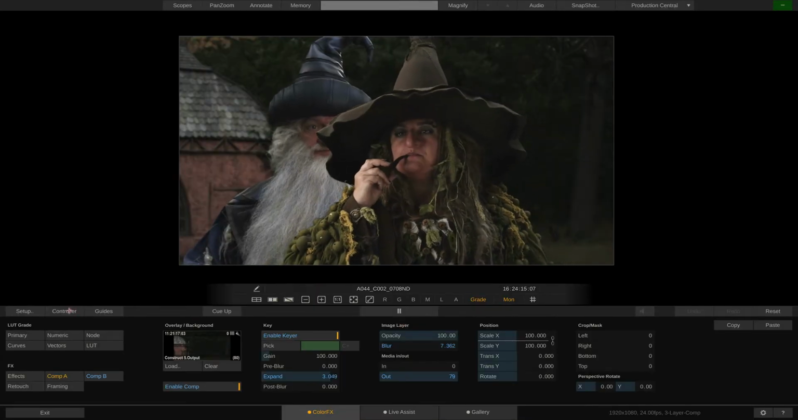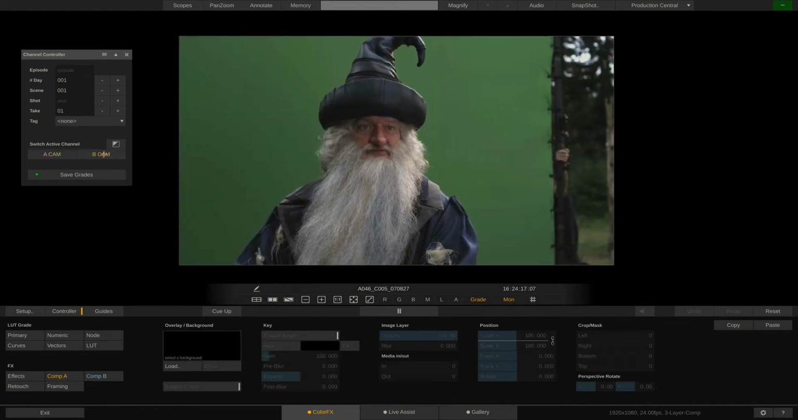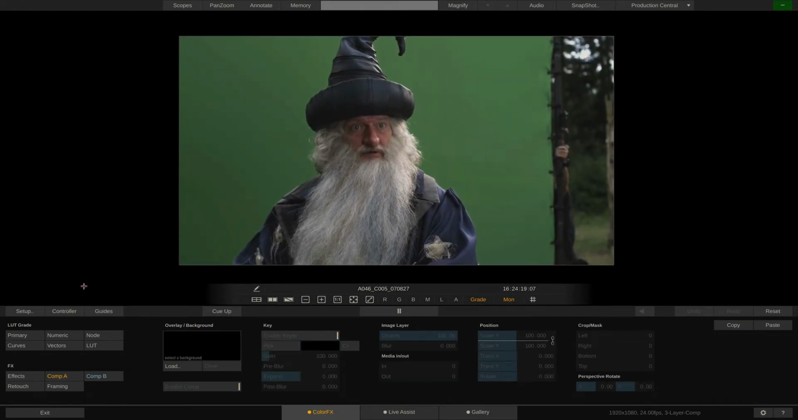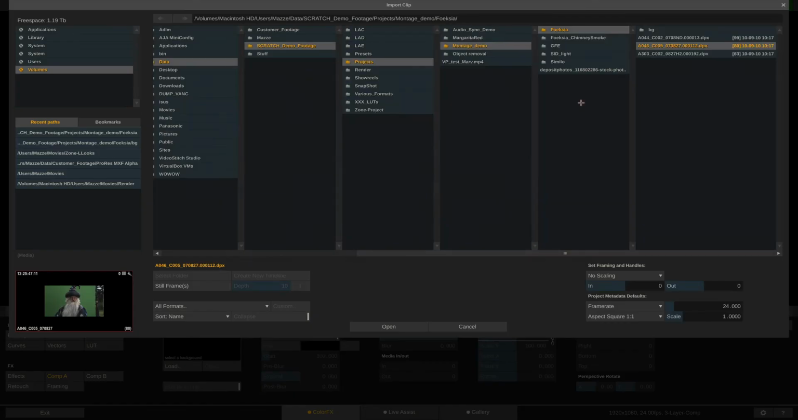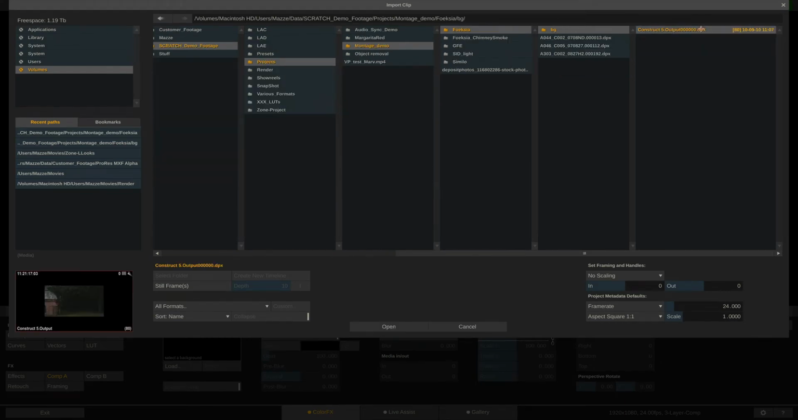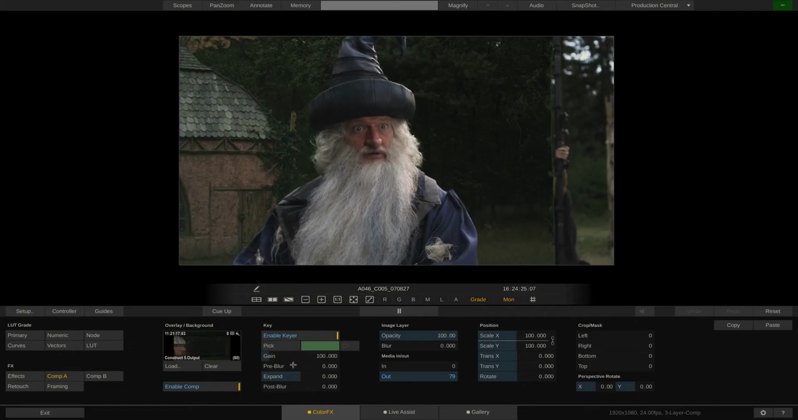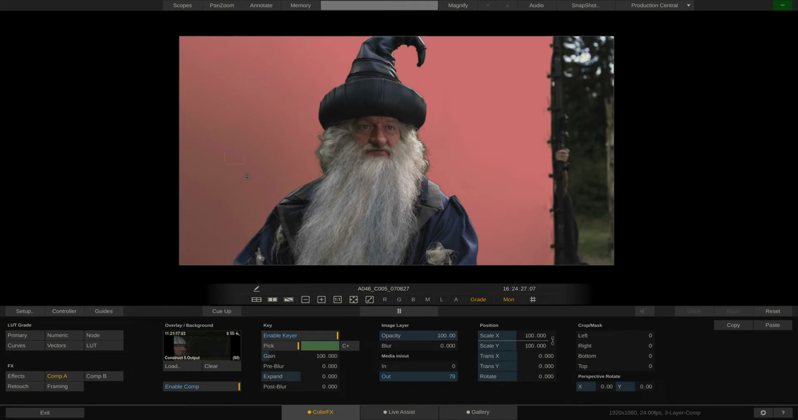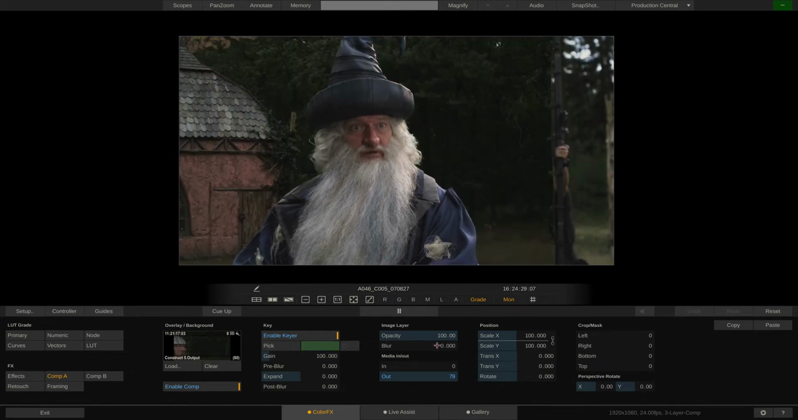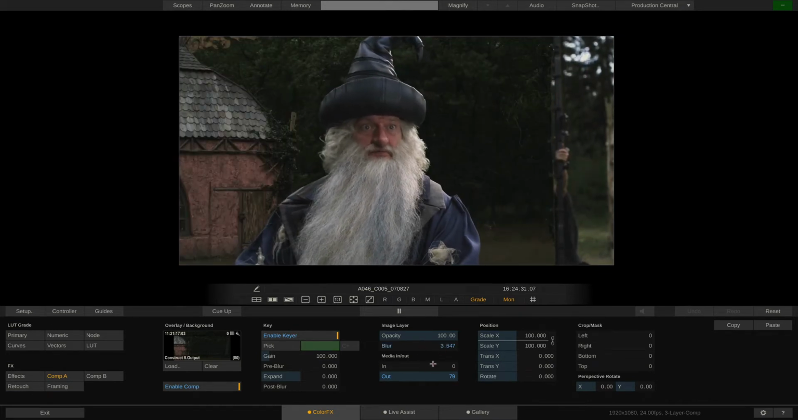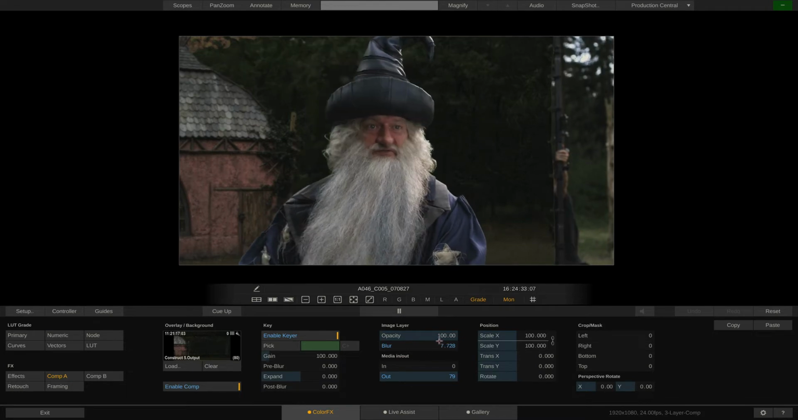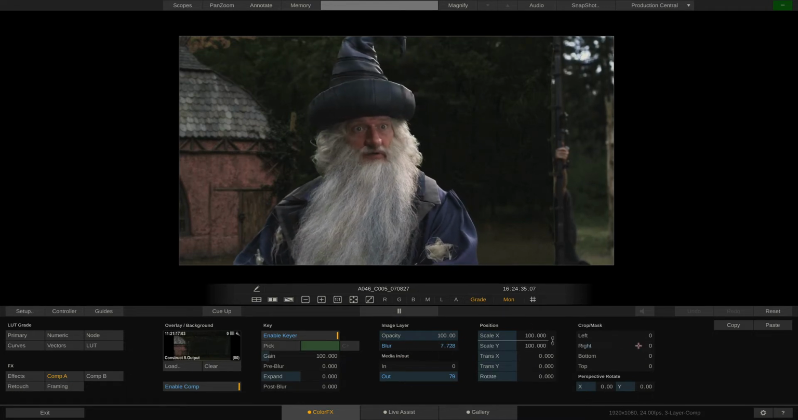Let me bring up the channel controller and switch to the B-Cam channel. Here we go. Same as before, let's head over to the Comp A menu and load our forest background. Again, refine the key and blur the texture a little for the fun of it. Now, same as before, we use the crop tools on the right to crop out the rig.